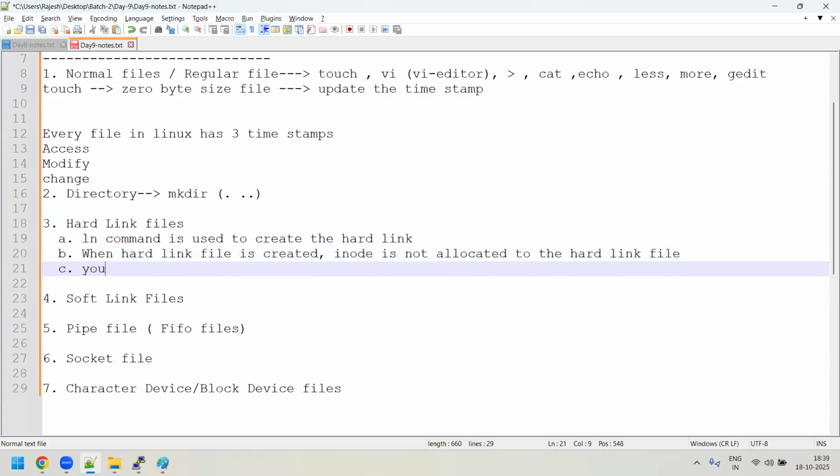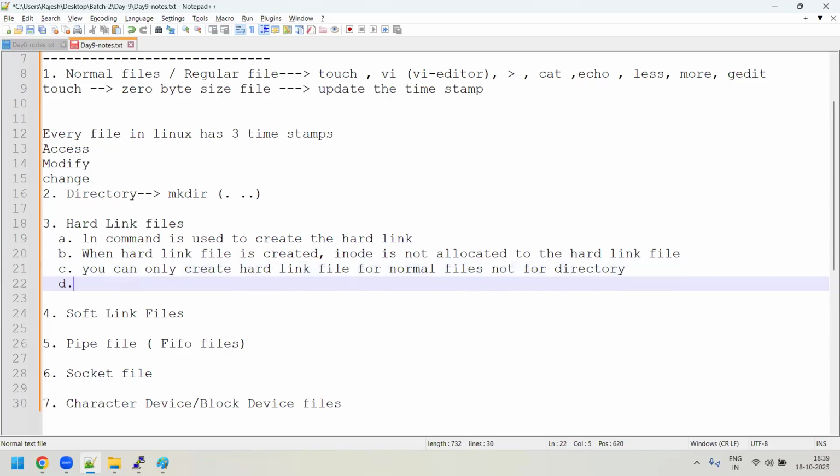You can only create a hard link file for normal files, not for directories. You cannot create a hard link for a directory; only for normal files can you create it. The third point is that a hard link cannot be created across partitions. We can only create a hard link within the same partition.